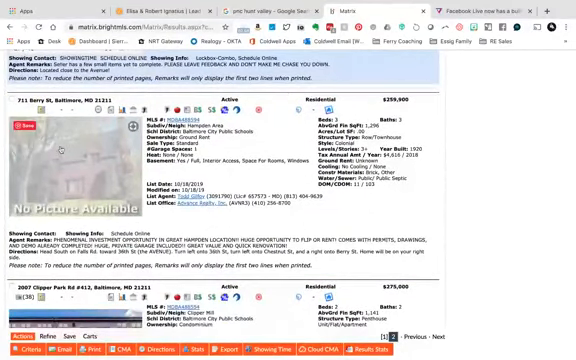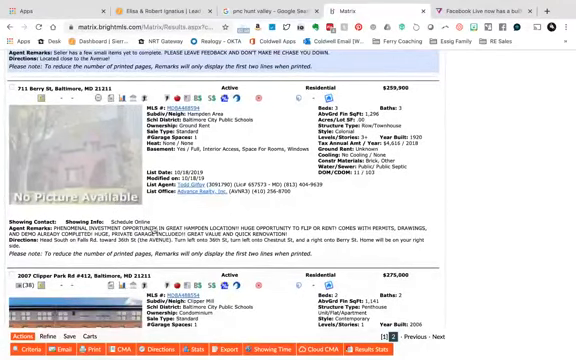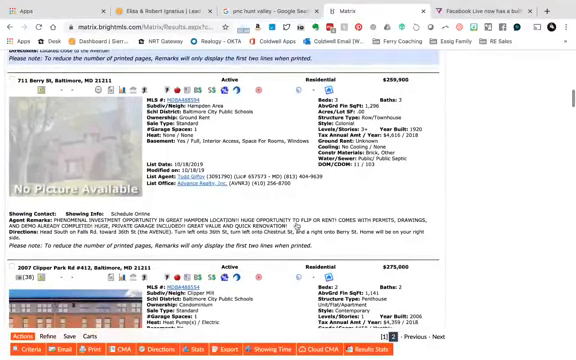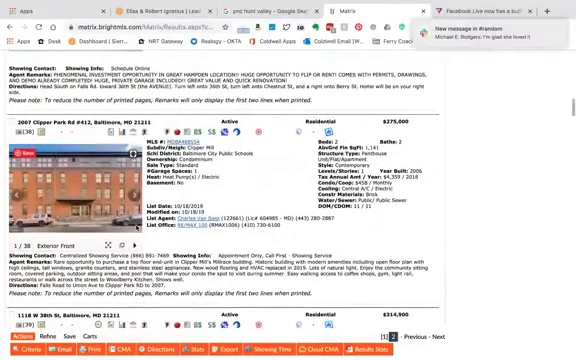711 Berry, interesting investment opportunity in Hamden, huge opportunity to flip or rent, comes with permits, drawings. Interesting. That is not what they are looking for.